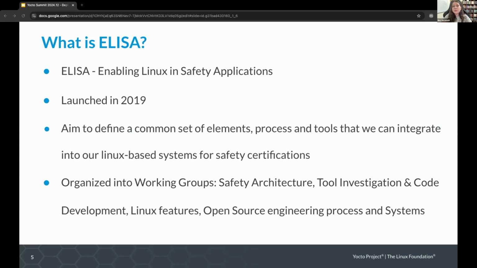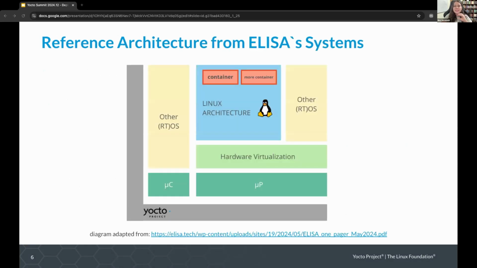And it aims to define a common set of elements, processes, and tools that we can integrate into our Linux-based systems for safety certifications. It is organized into horizontal work groups: safety architecture, tool investigation and code development, Linux features, open source engineering process, and systems. Here is an adapted diagram from the ELISA website, and it shows an example of a reference architecture proposed by ELISA to construct Linux safety-critical systems.